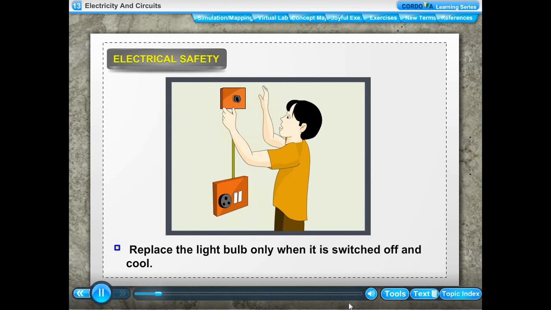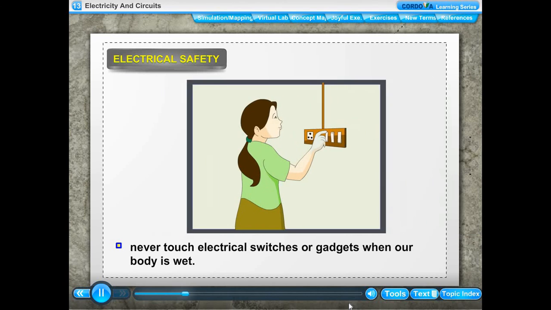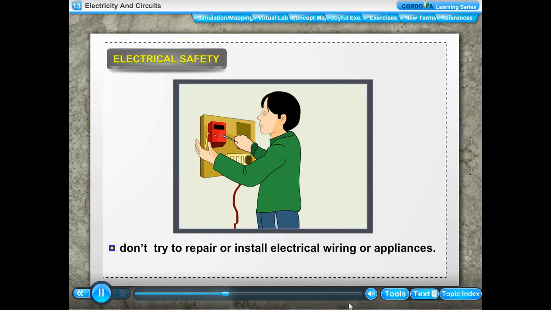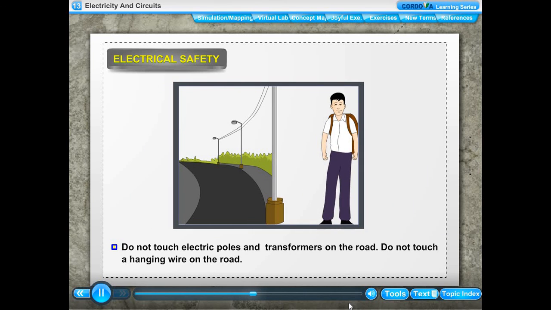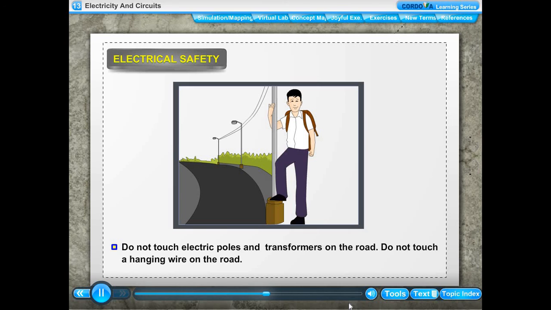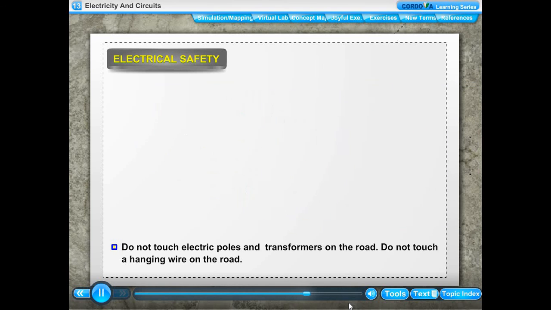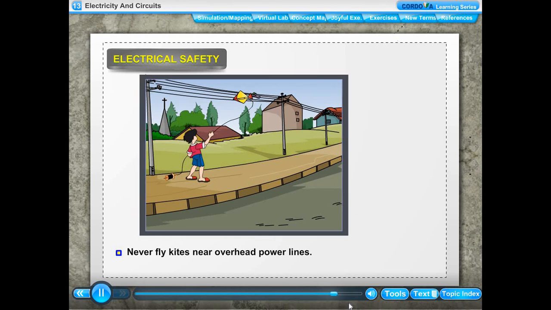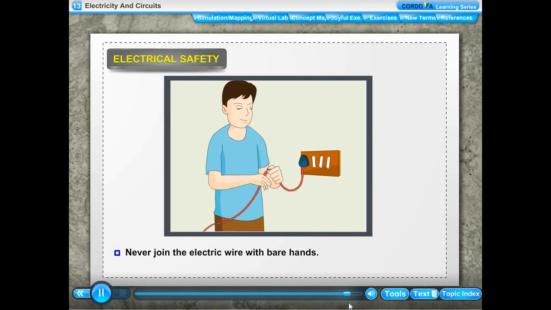Electrical safety. Replace the light bulb only when it is switched off and cool. Never touch electrical switches or gadgets when our body is wet. Don't try to repair or install electrical wiring or appliances. Do not touch electrical poles and transformers on the road. Do not touch a hanging wire on the road. Never fly kites near overhead power lines. Never join the electric wire with bare hands.